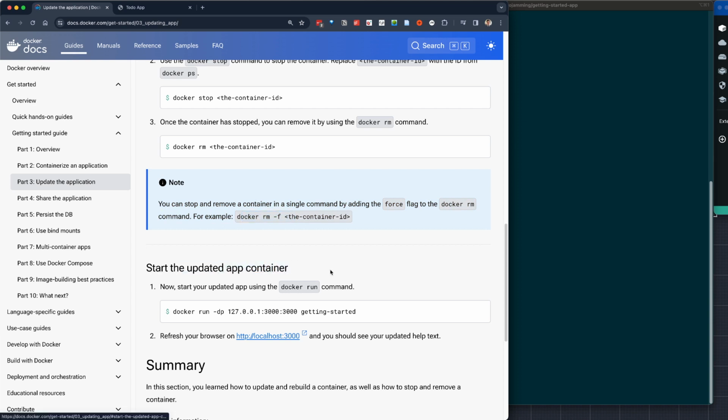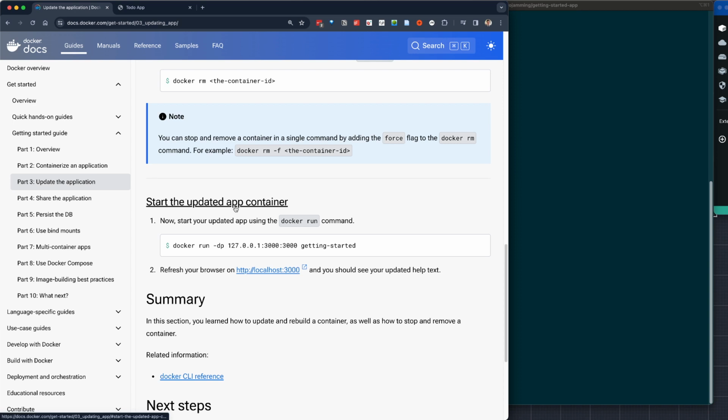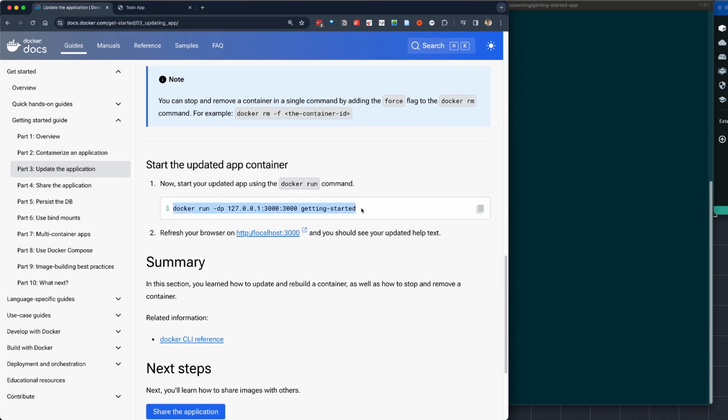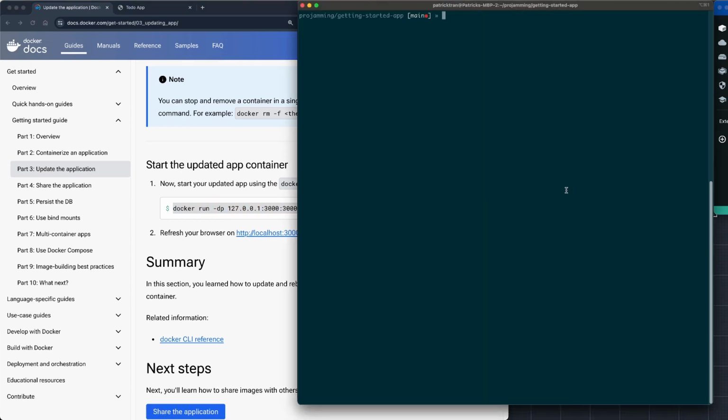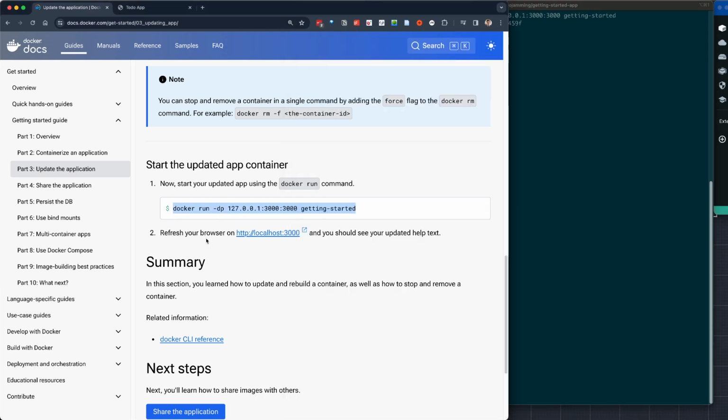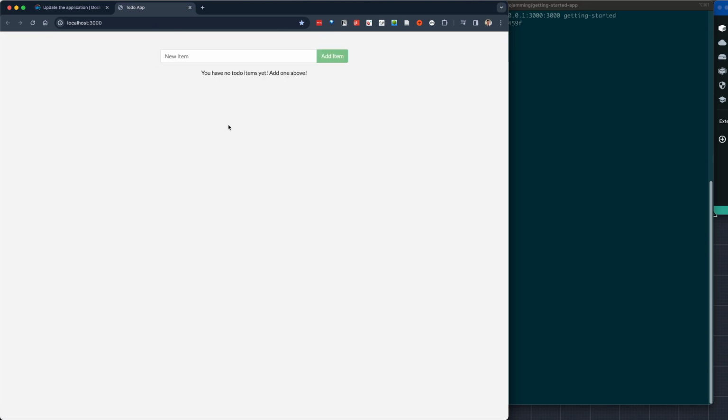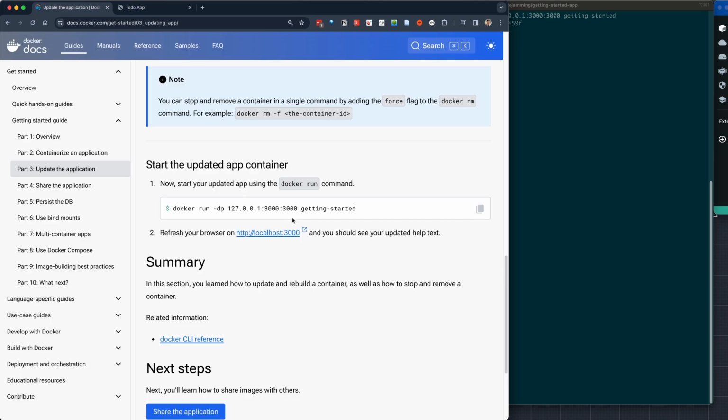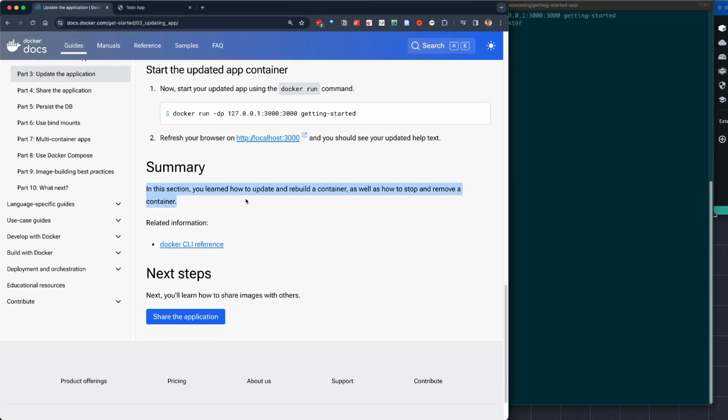Okay, next, start the updated app container. Now start your updated app using the docker run command. Okay, so docker run, detach publish, so that becomes second nature now. 3000, getting-started. Refresh your browser, and you should see the updated text. Okay, let's do it. You have no to-do items yet. Add one above. Perfect. That's what we just did.